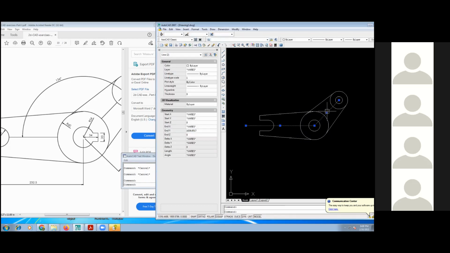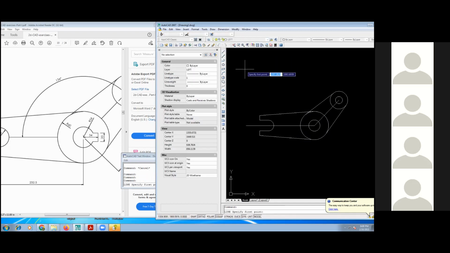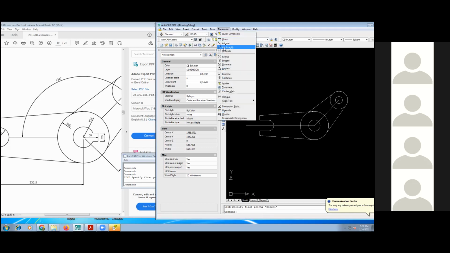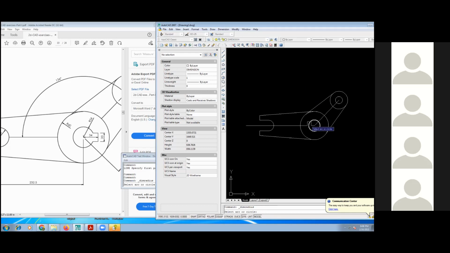This one I change to center. And then I also want one more layer for dimensions, right? So now I go to the dimensions layer. I turn on the dimension layer before I make dimensions. So I make this radius 24, or R24. Dimensions, radius, R24.